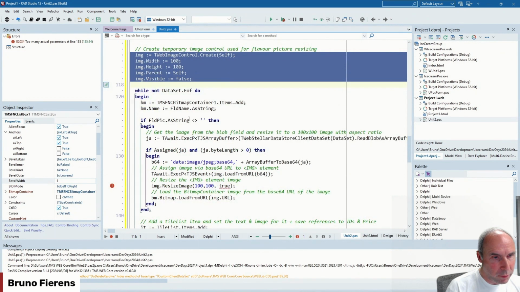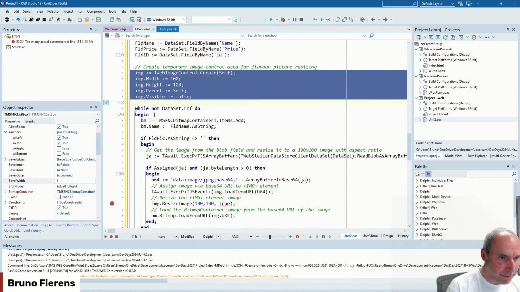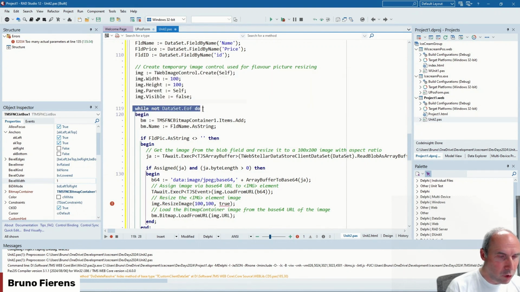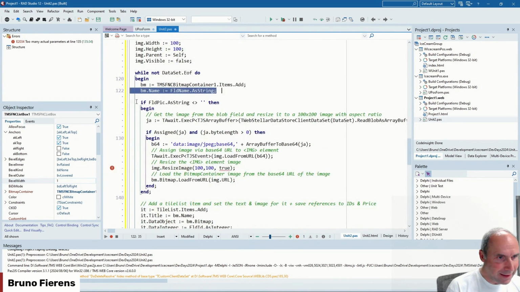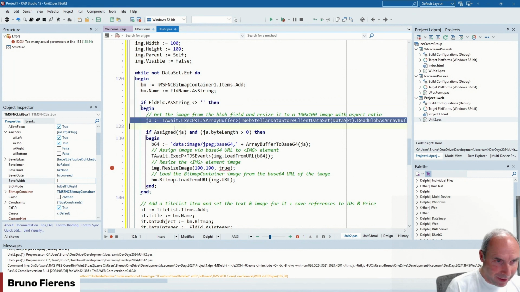So to perform that resizing, let's do it step by step. Here I'm simply looping through my flavors data set. I'm adding a picture to the bitmap container, and I set the name to the name of the flavor. If the blob field exists, in other words, if there is a URL to access it, I will load the binary data of my picture via the load blob as array buffer method. It is also obviously an asynchronous method.